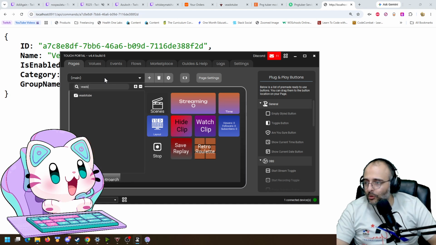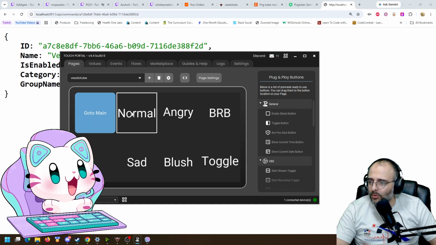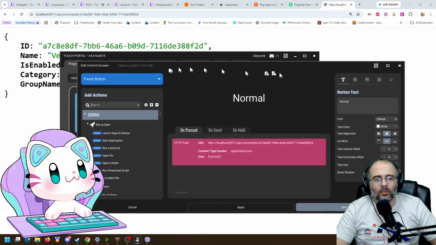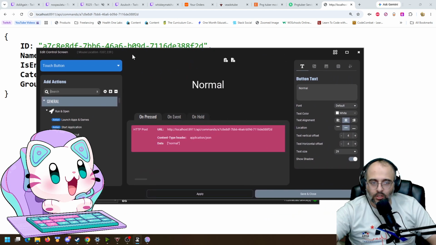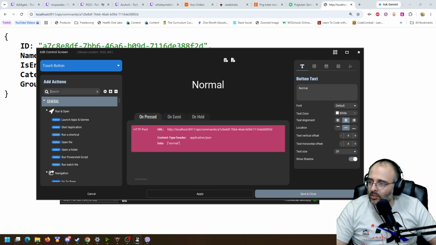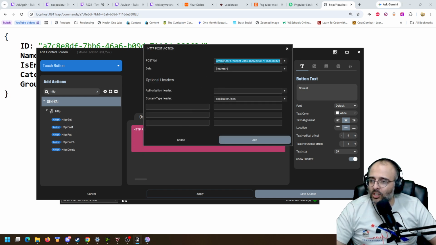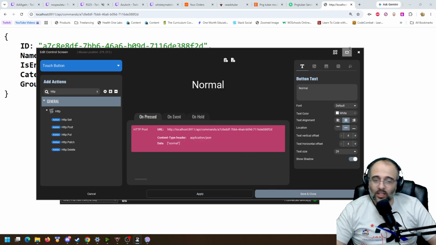Let's see, Veto. Let's go to normal. And then let me hide this for a second. So we'll type in HTTP. It'll be a post request. Add it. Inside here, you'll put in the command. Inside here, I put in an array and in quotes, normal. That is the argument that's expected. And then over here, content type header is application/JSON. Add it, apply it, save, and that's it.